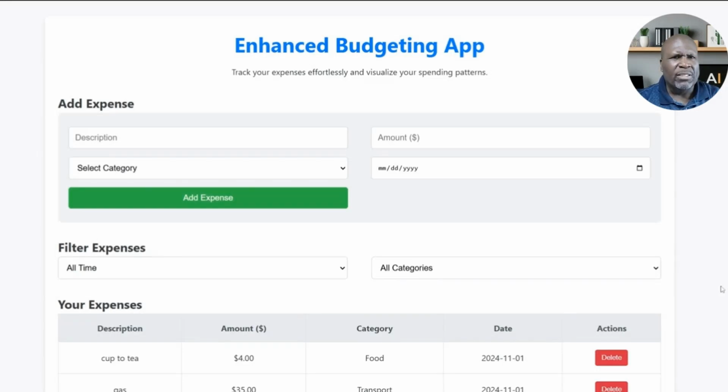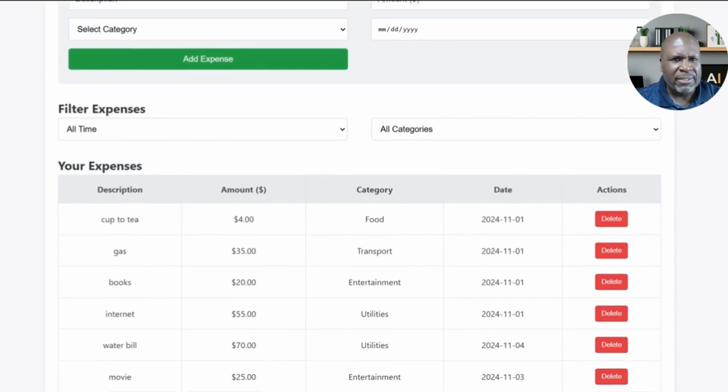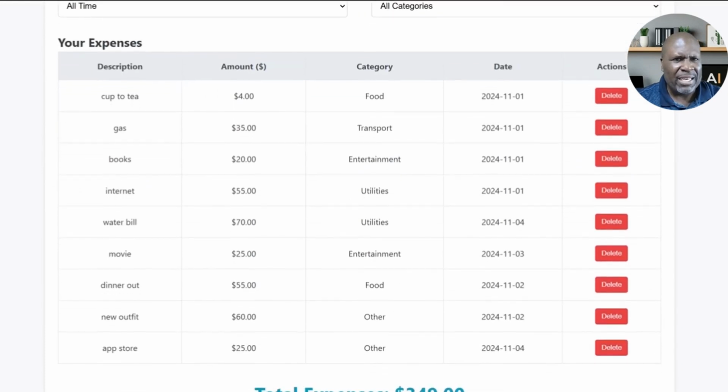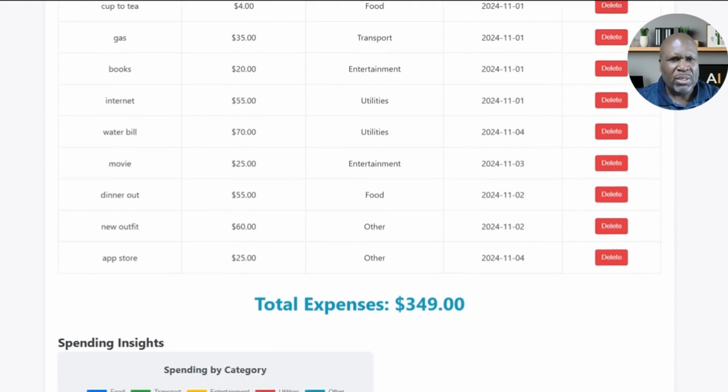Wow, what a difference. Here is our enhanced budgeting app. It enhanced the UI like we asked. It even gave a subtitle: track your expenses effortlessly and visualize your spending patterns. Wow, I'm impressed. It still has the description, select category, amount. It changed the layout a bit. It made things a little broader, a little nicer. Here is the information we had on it before: the water bill, internet, and it gives the total expenses.